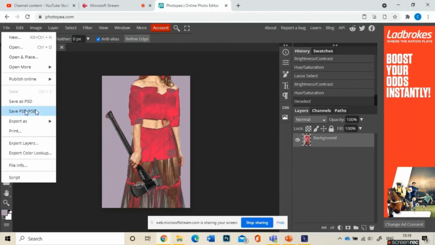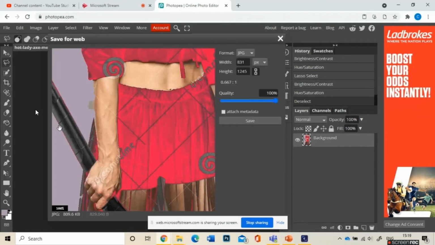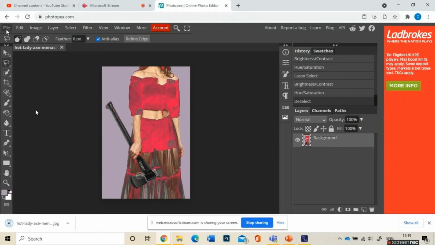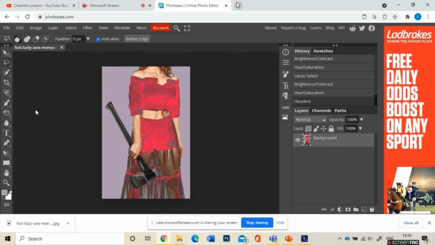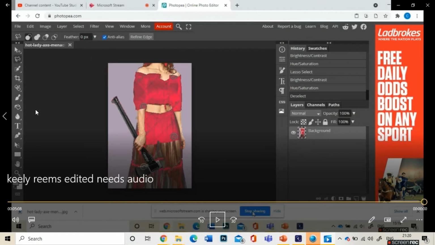Then go to File, Export as JPEG to save that as a picture, and then also go to File, Save as PSD so that you can save the edited document in case you need to edit it again later.